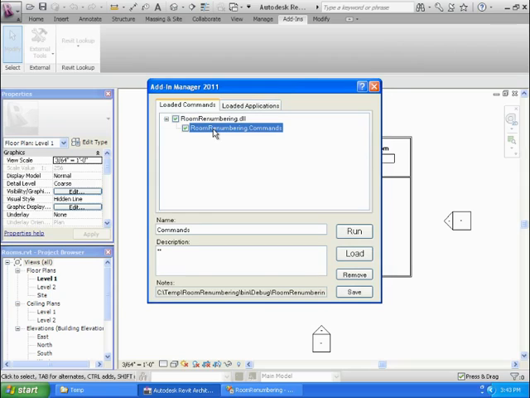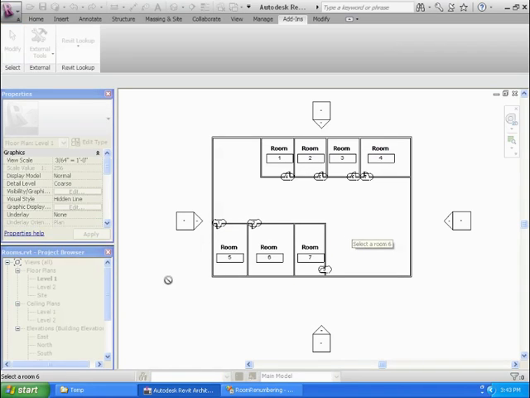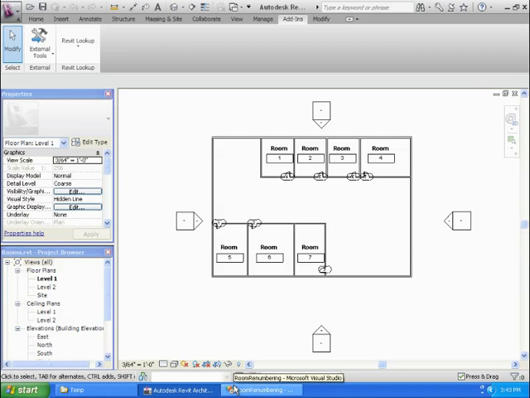Then all the commands available are listed. I can select one of them and then just hit run. As you can see, the latest version of my add-in is being used. Let's just cancel it now.